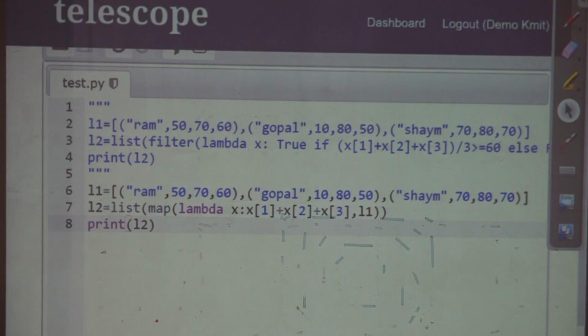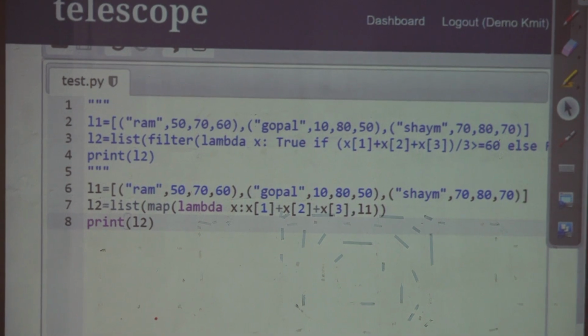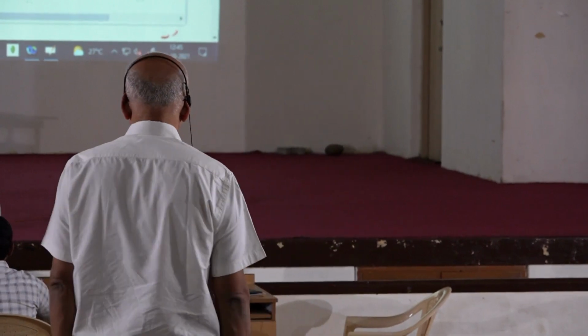Now, you will say, oh, I am missing the name, I am not seeing the name. My question is, I am only getting the aggregate marks. The output I want is Shyam 180, Gopal 140, whatever the names, I didn't get that in the right order. Name and total marks, that's all I want. What should I do? So I have to change my lambda.